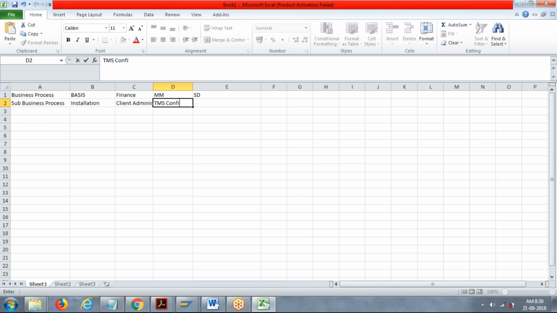Next one is TMS. Before you transfer, what will you do? TMS configuration. Next one is support packages, upgradation. Support package upgradation. Anything else? Spool administration, entire configuration, background jobs. You do a lot of administration. That is called a sub-business process. Suppose for the finance guy, the sub-business process is creating company codes, preparing invoices, gathering purchase orders, quotations, everything.